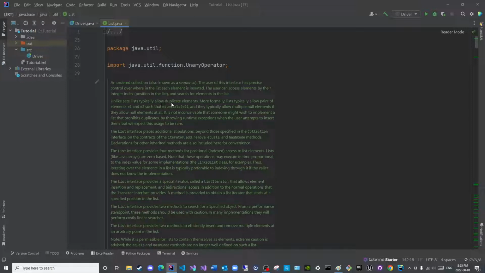Lists typically allow duplicate items. So you can have multiple elements within a list that are duplicates. And as you can see here, they allow pairs of elements E1 and E2 such that E1 equals E2. But how would a list be able to differentiate between object 1 and object 2 if they are both equal? Well, it should be here.